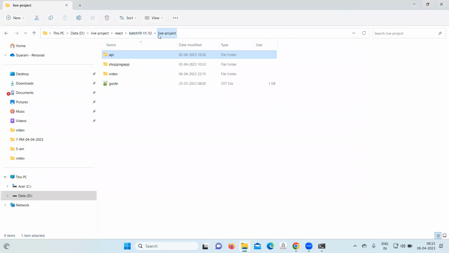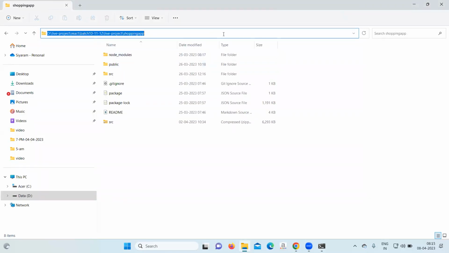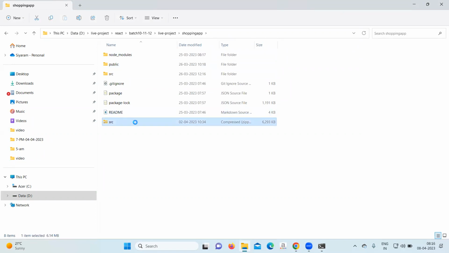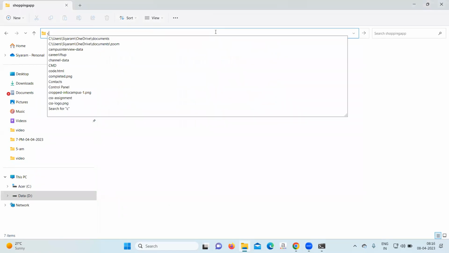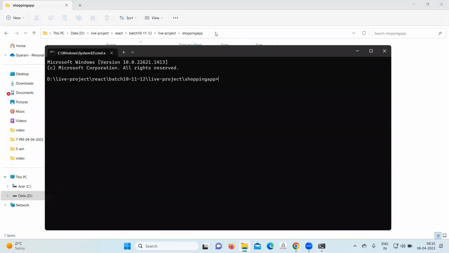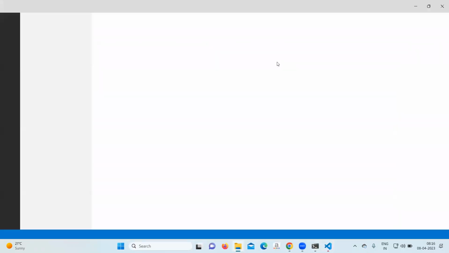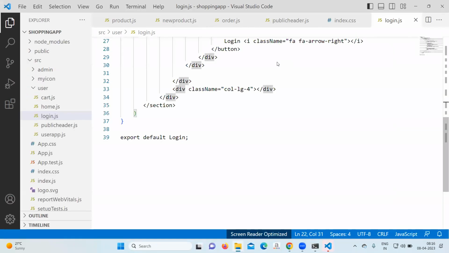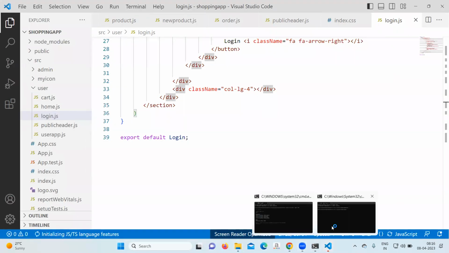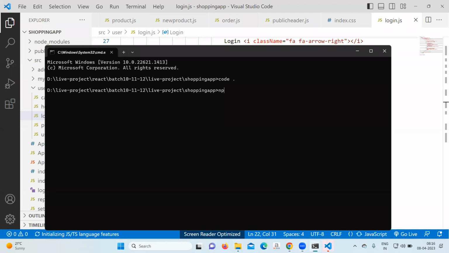Go to the project folder. CMD. Code space dot. npm start.